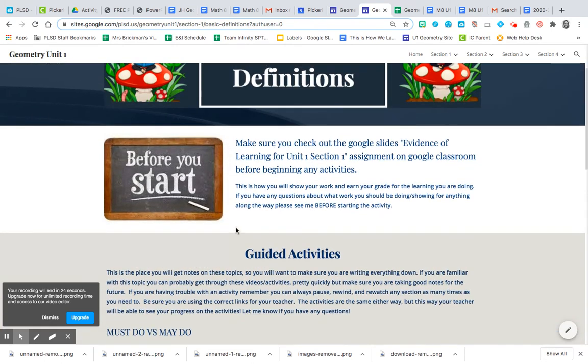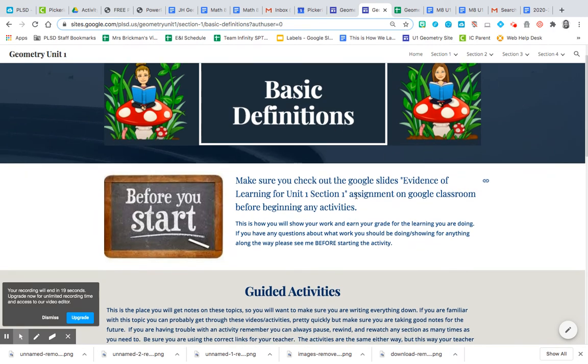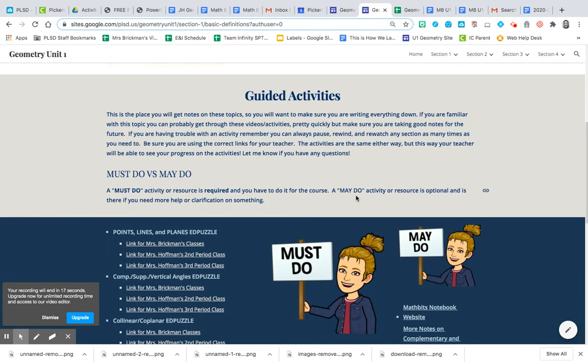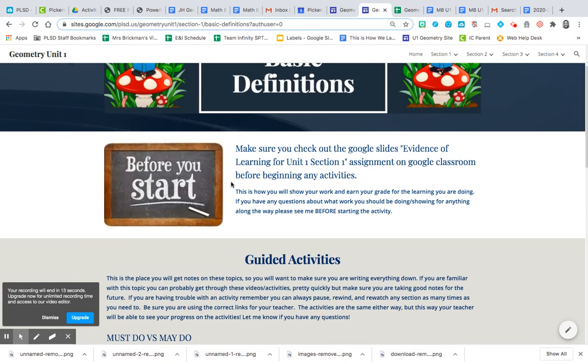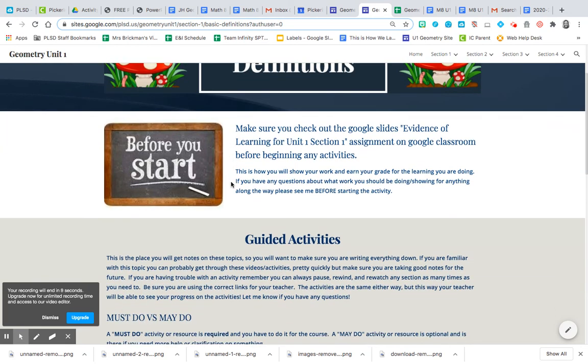So this is the way the website will work. You also have a turn-in slides, so make sure as you're doing your activities, you're putting those in your slideshow. That's not linked here on the website because that's shared with you in Google Classroom, so you have your own copy of it. If you have any questions, please reach out.